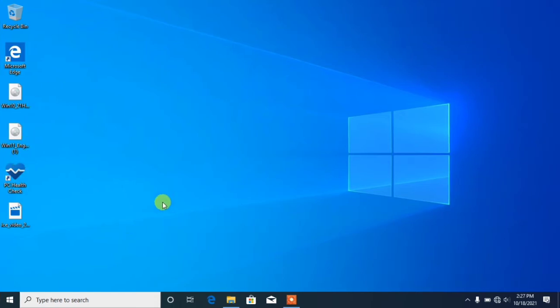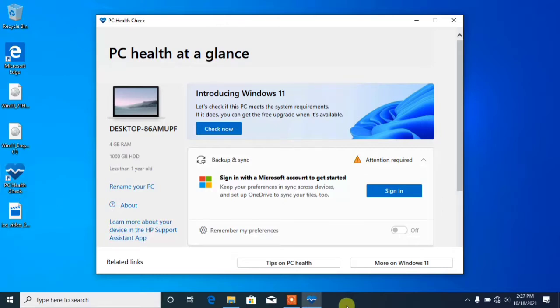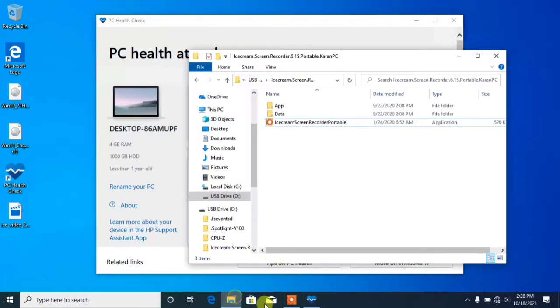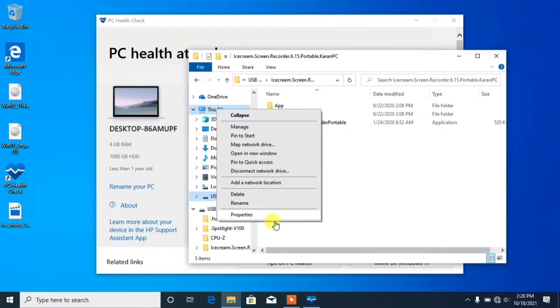So first, I'll just go ahead and open PC Check for you to see that this PC actually does not support Windows 11. Yeah, so this is the interface of PC Check. You can download it from the Microsoft website if you want to check if your PC does support Windows 11 or not. So first, I'll click on the check, and as you can see, this PC currently doesn't meet the Windows 11 minimum requirements here. As you can see, I do not have TPM 2.0 enabled. So let me show you how.